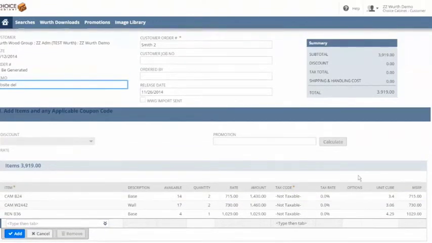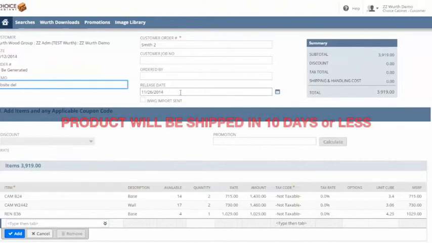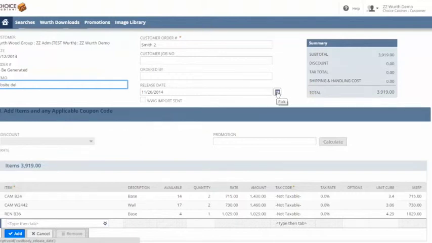Quick little thing I want to show about the order screen once you're here is the release date. This defaults to 10 days. That means that we will ship your product to you in 10 days or less, depending on when the order is in and inventory. You can click on the little calendar here and postpone the order out to a longer time frame if you want to make sure you secure your inventory. So you can make that change here.